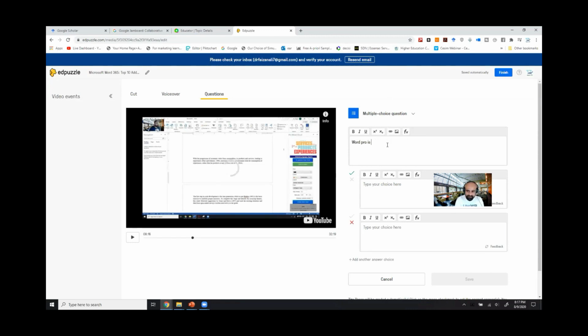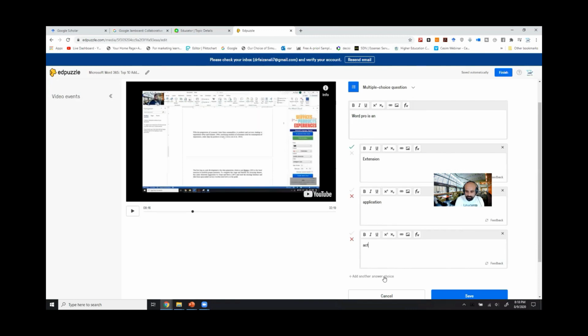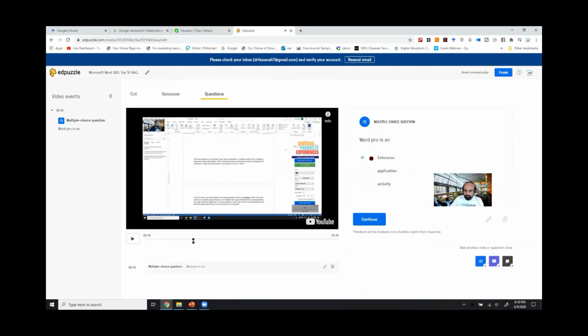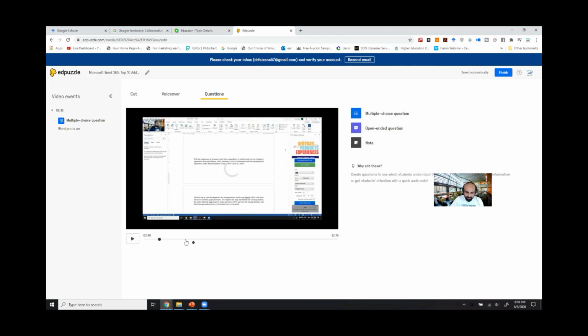Word Pro is an extension, application, activity. Okay, so I know that it's an extension, so I select it as the right one and I save. So now what will happen is when students are watching this video, they cannot watch past this point.